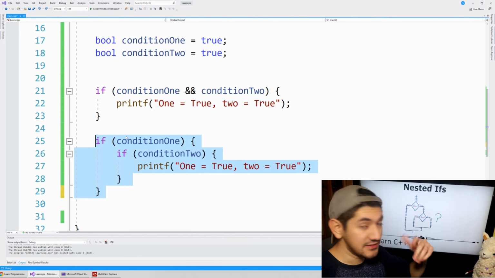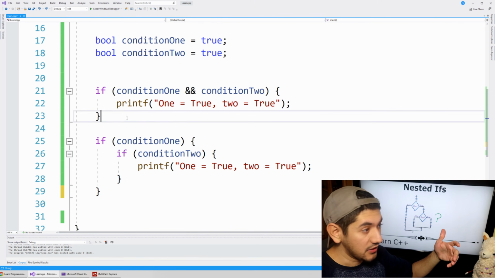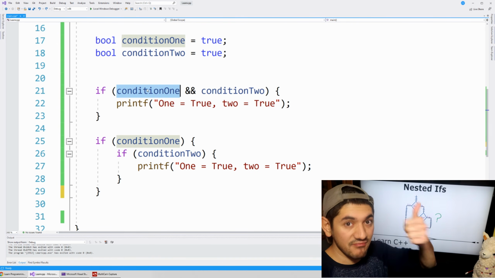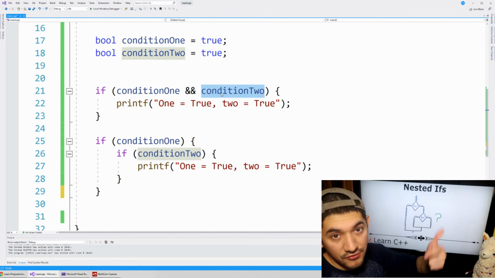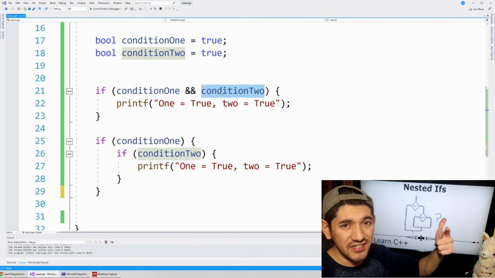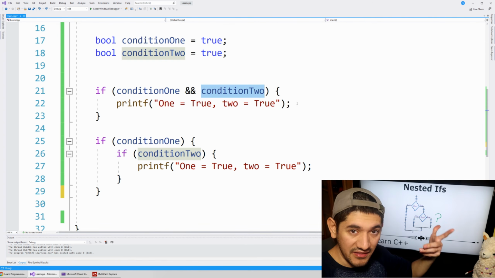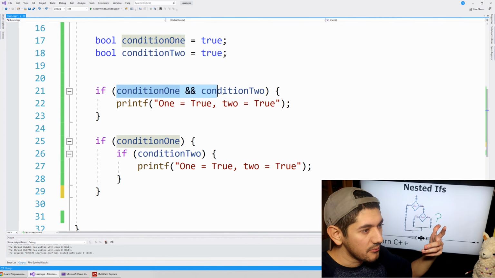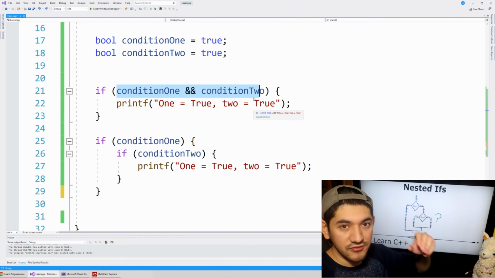So for example, let's say you're talking about buying something, and you say, well, my condition number 1 is that I have money to buy it, and condition number 2 is that that item is available for me to buy. Well, both are needed to be true for me to actually buy the item. So it makes sense to put them together as a conditional operation.